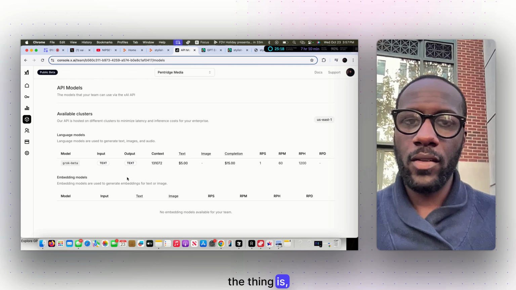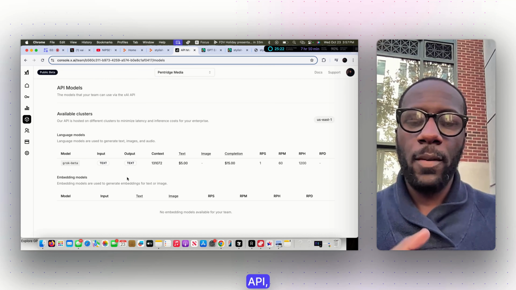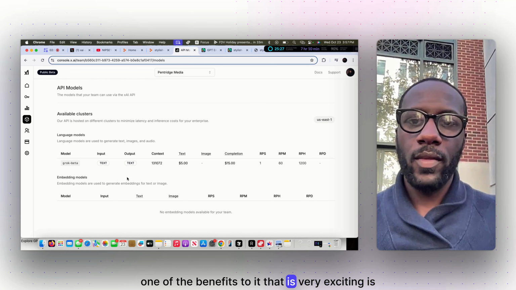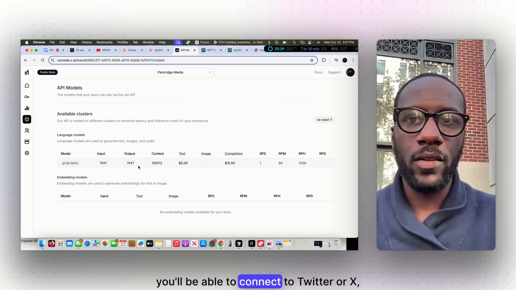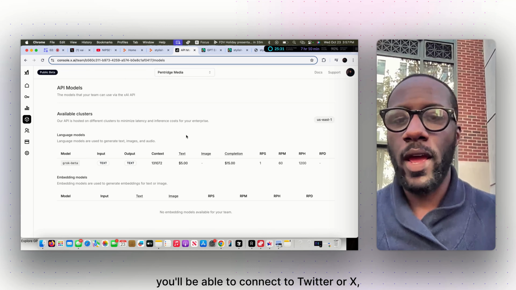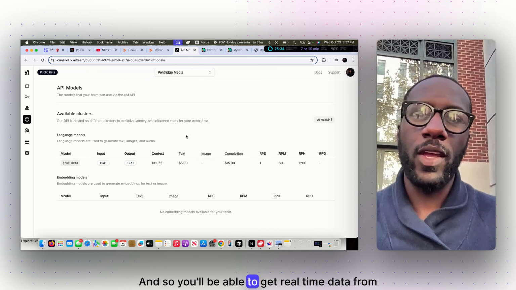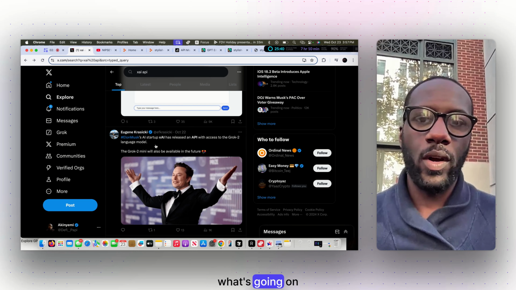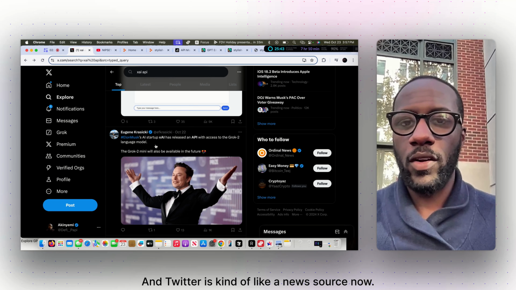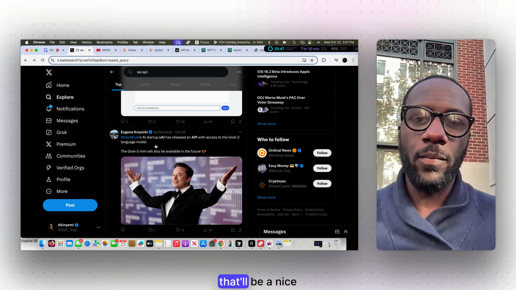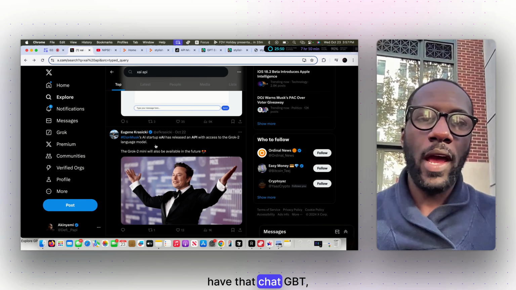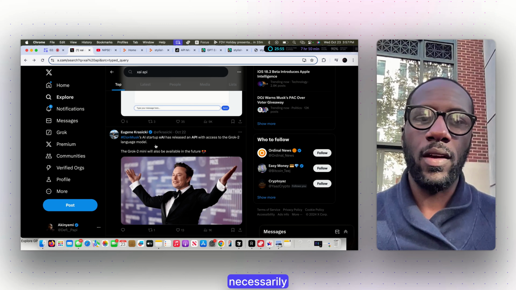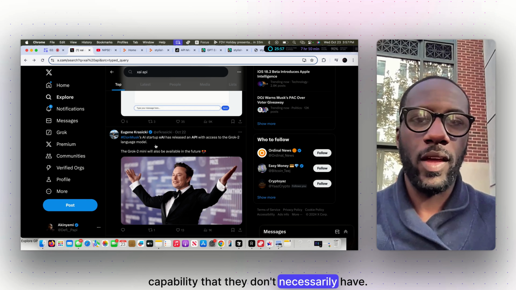Now, one of the benefits of the xAI API that is very exciting is you'll be able to connect to Twitter, or X, I guess. And so you'll be able to get real-time data from what's going on in the world. Twitter is kind of like a news source now, so that'll be a nice thing to have that ChatGPT, for example, or these other large language models don't necessarily have. It's a capability that they don't necessarily have.